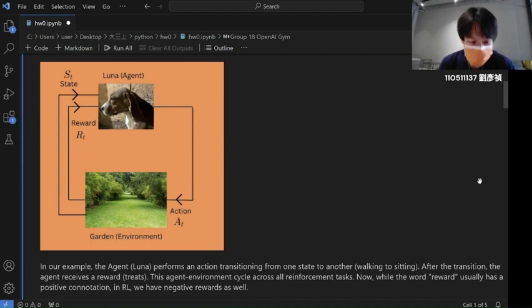In our example, the agent Luna performs an action, transitioning from one state to another, like walking to sitting. After the transition, the agent receives a reward, like treats. This agent-environment cycle repeats across all reinforcement learning tasks. While the reward usually has a positive connotation, in reinforcement learning we have negative rewards as well.